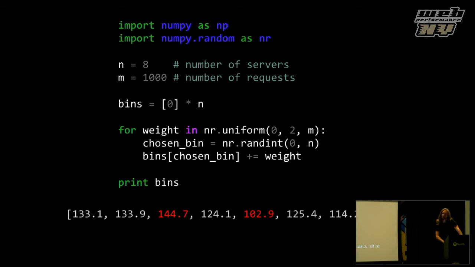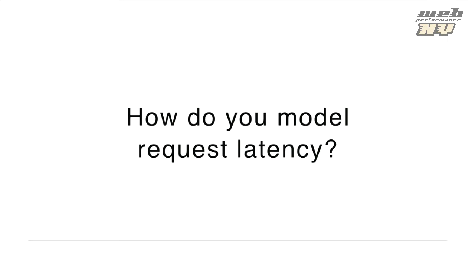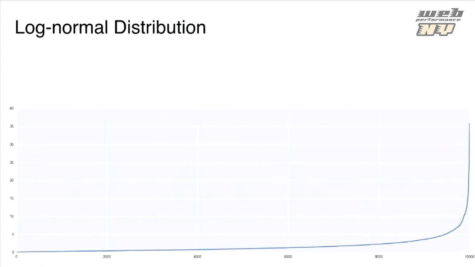But this still isn't right. It's not really a uniform distribution that we're looking at when we're talking about individual requests going through a web server. So really the problem we need to answer is, how do you model request latency? There's this nifty thing called the log normal distribution. It turns out that just about every application's request latency can be modeled with a log normal distribution, which looks roughly like that.